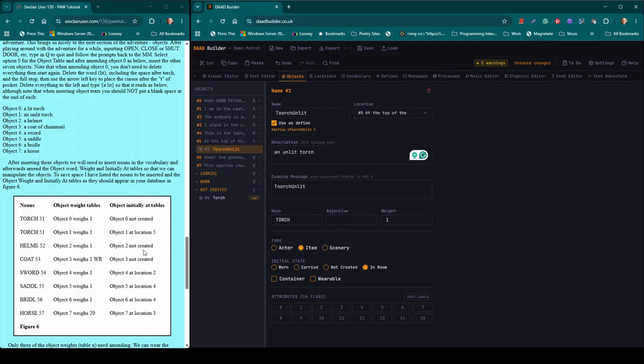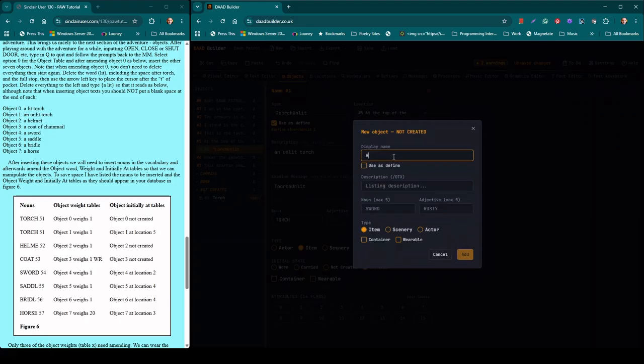Then a helmet, which is not created, and the object weighs 1. You don't have to worry about creating the noun numbers, sorry, this will just happen automatically for us. We don't need to worry about creating those or putting them in the right place. So the helmet is not created, so let's add another one here for not created objects. We're going to call it a helmet. So we're going to add that on here.